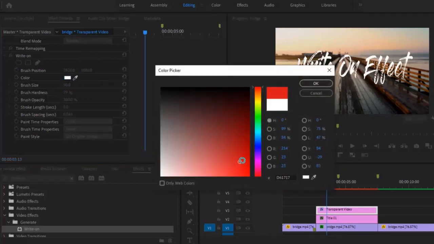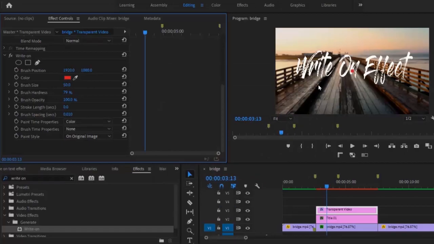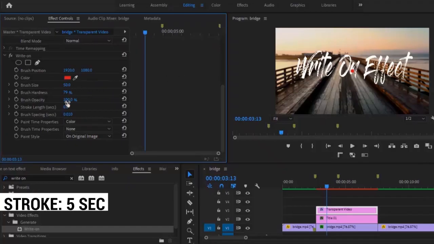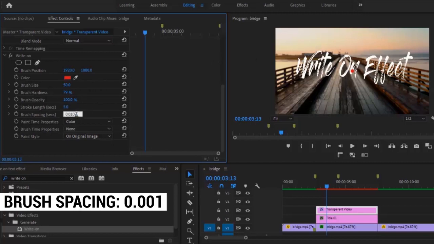Change the brush color to something visible. Take it away from white so it can be visible. So I'll just use red. And you can see red has popped up over here. Next, increase your stroke length to 5 seconds, and your brush spacing to 0.001.